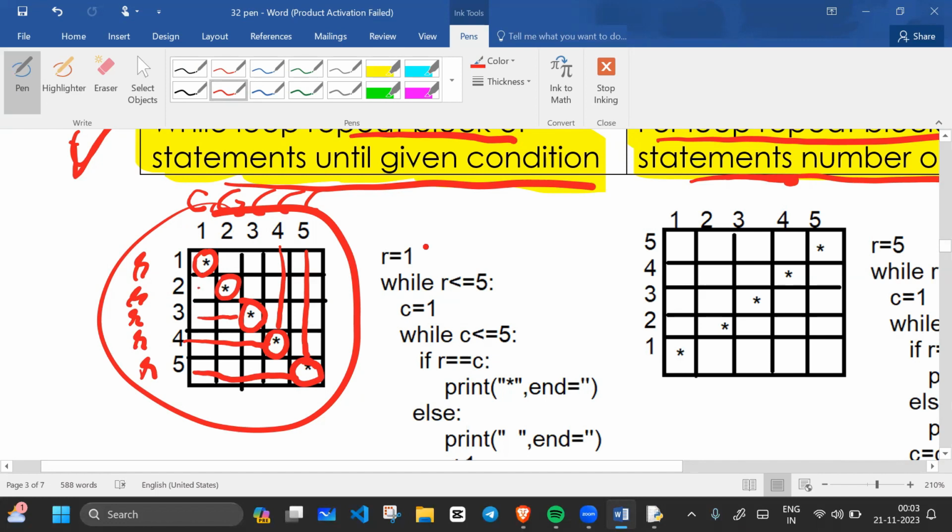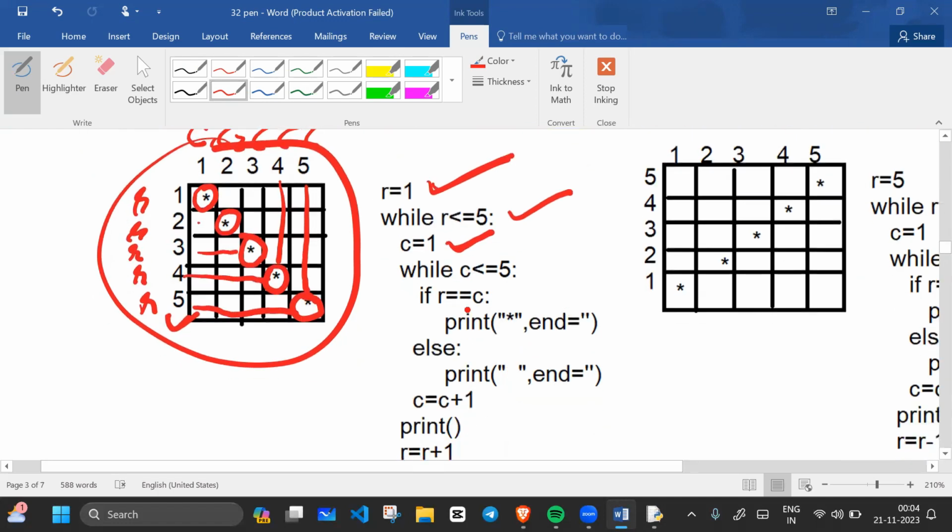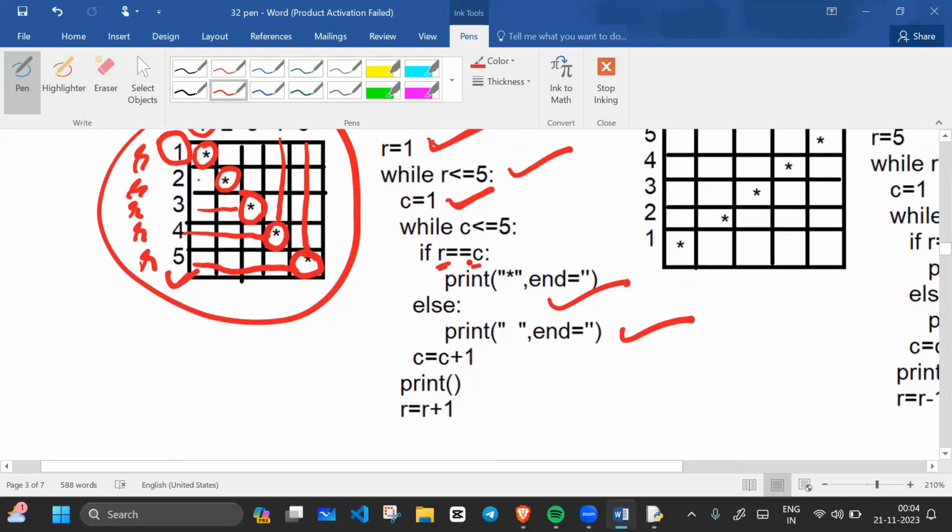So here is the condition, here is the initialization. Row starts from 1 and executes till 5. Column value starts from 1. How many columns do you want to print? 5 columns. We check if row equals column, then print star. If it's not like this, then print space. Here we are updating the column value after coming out from the inner for loop, and we are updating the row value.